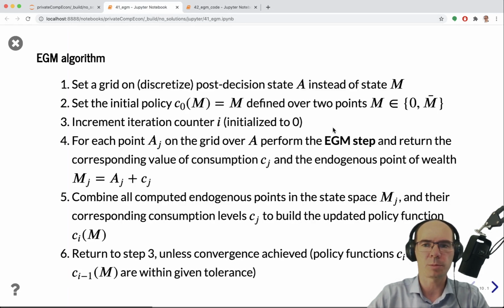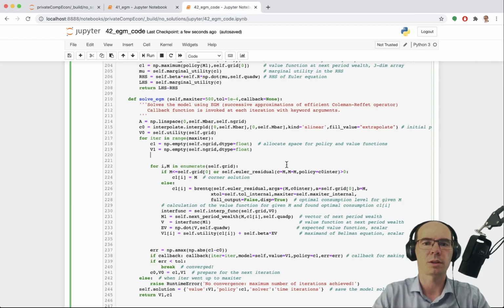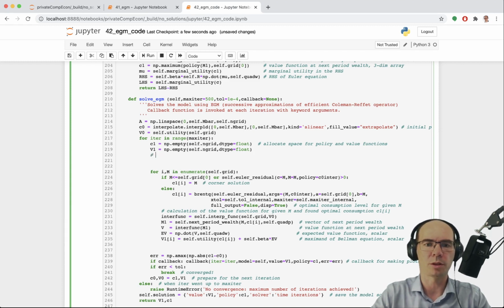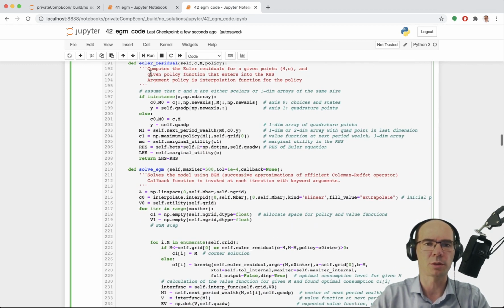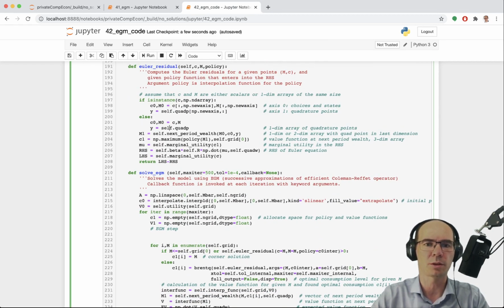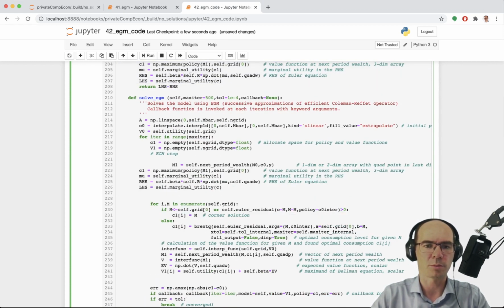Okay, so what's the next step to do in the EGM solver? Increment the iteration counter. For each point of the grid, perform the EGM step. Okay, well, we're not going to do an EGM step for each point of the grid. Of course, we will vectorize this code. So we'll do the EGM step for all of the points on A. Let me say EGM step here. And how do we do the EGM step? Well, actually, the code is right here. It's almost the same as calculating the Euler residual. So let me copy all of this into the section with the EGM step.